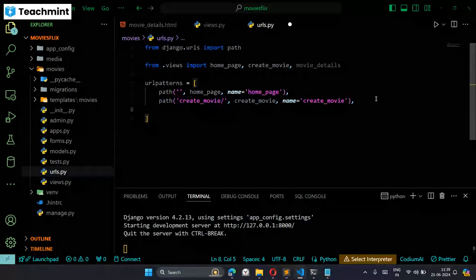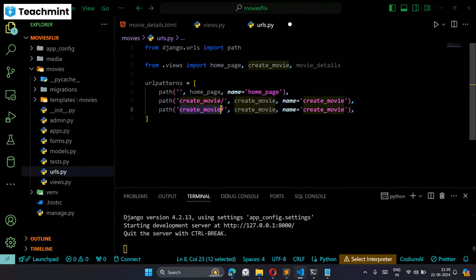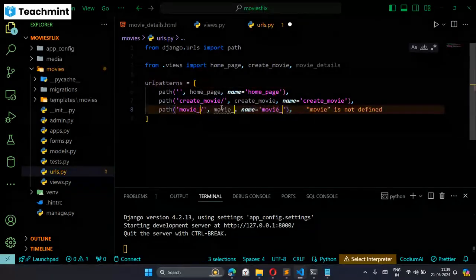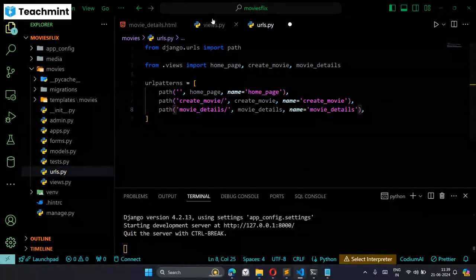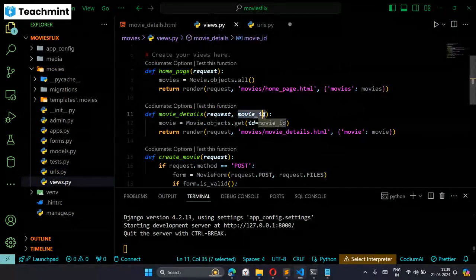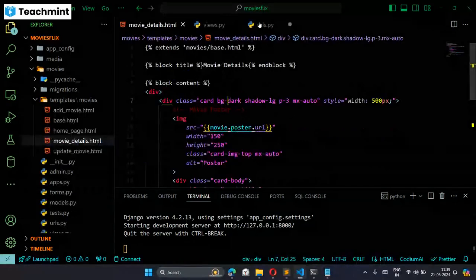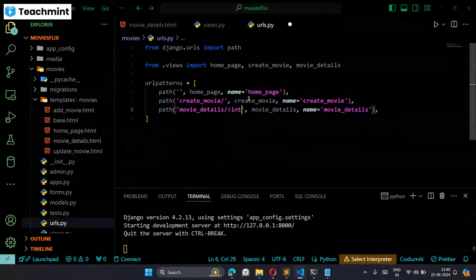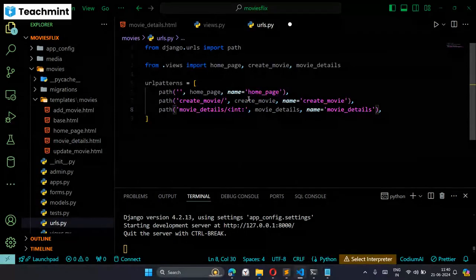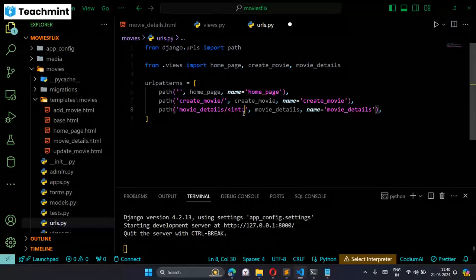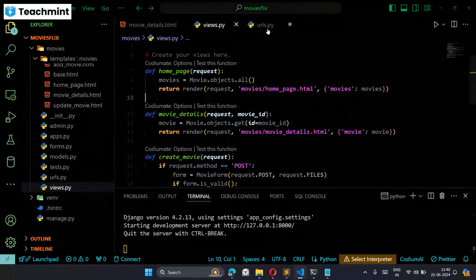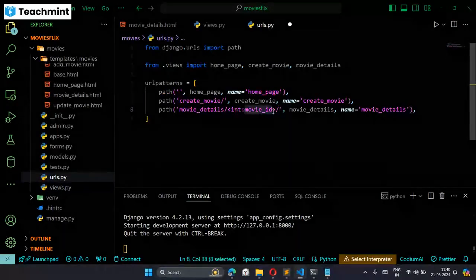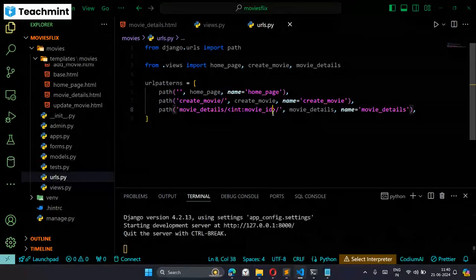Let us create a path, details, and in addition to this path we have to get this movie ID. For that we can create a dynamic URL to accept that, which is an integer. So we want a movie ID. ID is a number, so that's why I have given it as integer movie ID. You have to give the same name as the parameter that we are expecting here. So the name should be the same. So I have attached the URL as well.